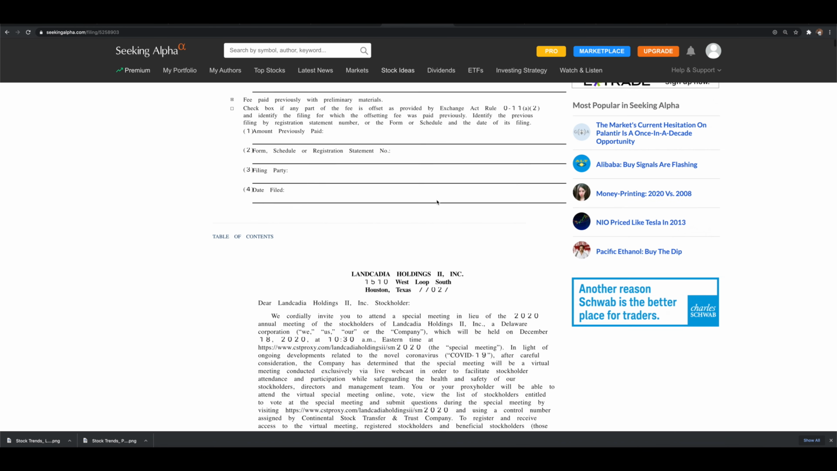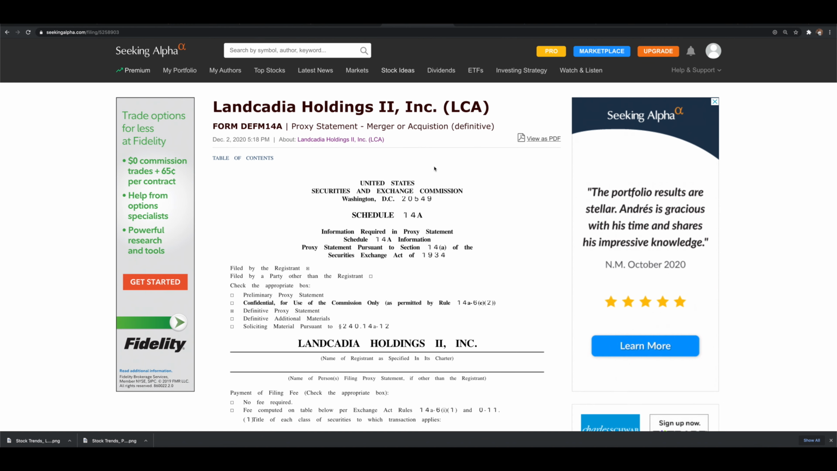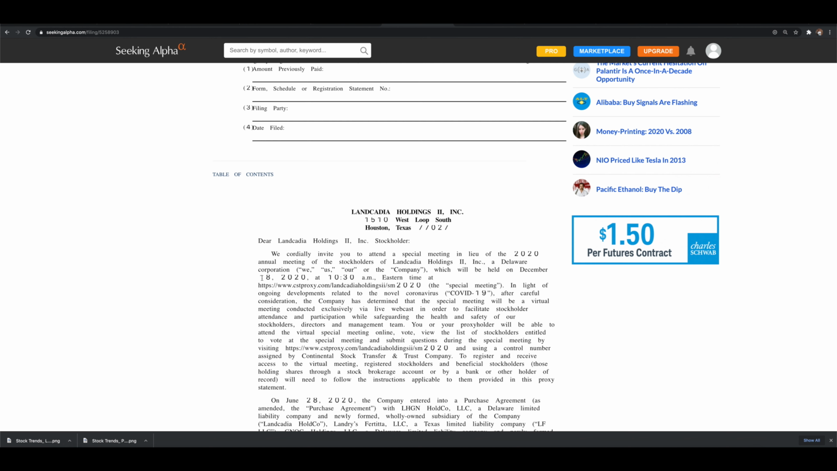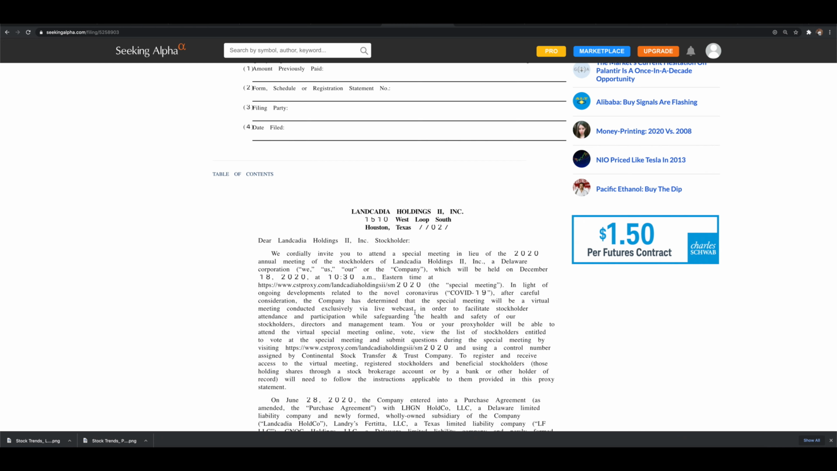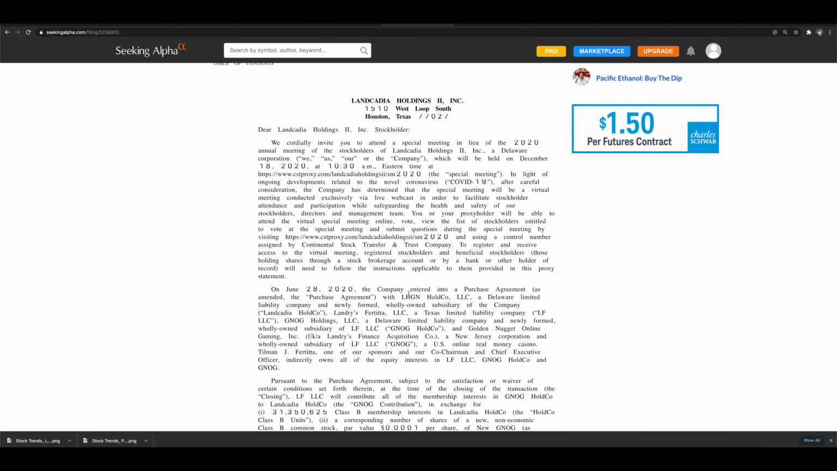If you guys don't know where this is actually found, this is a filing. Now, they updated this filing, and what we can see right here is the update. In prior filings, this was actually left blank, but now the date is set, and it's set for December 18th at 10:30 a.m. Eastern time. So that is when we should get the official news on if the merger is happening from LCA to GNOG.